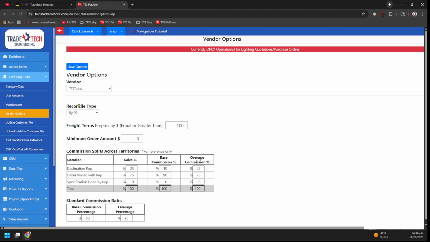A couple of the options that we have here: reconcile type. So you can reconcile by purchase order or reconcile by purchase order line item. That's where you choose how that's handled in that screen. Freight terms. So you can actually add a number which would allow you to add a prepaid freight. So when you go to the PDF of a quote, down in the notes section, you'll see if a quote is prepaid or not, based on this value. Minimum order amount is currently not active, so we'll skip over that.